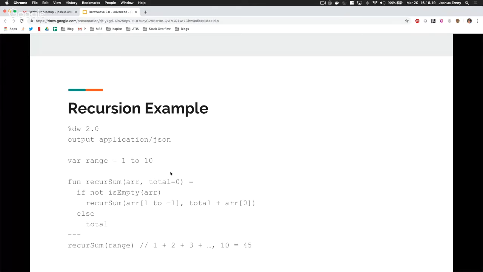So real quickly, let's look at a recursion example. All the examples are going to be DataWeave 2.0. However, I should point out that these are easy enough to do in 1.0 as well, but there are some slight differences, and I'll talk about those when we get to the tail call optimization section. So var range is 1 to 10, this is basically just going to give us an array of values from 1 all the way up to 10, incremented by 1. And we have a function here called recursum. And basically what this is going to do is take in an array of numbers, and it is going to add them all up.